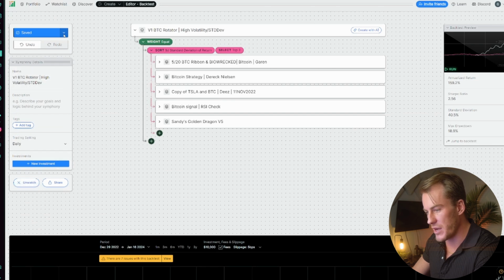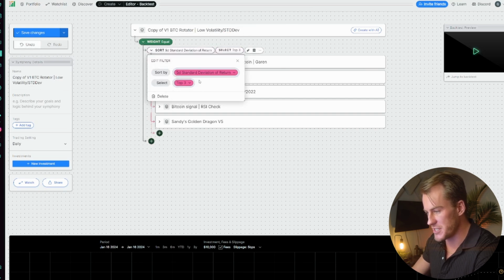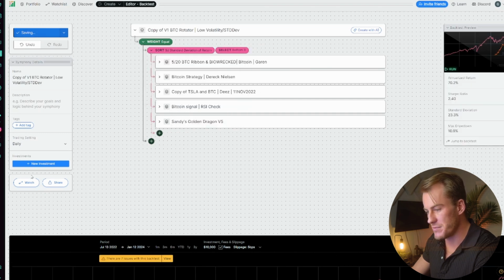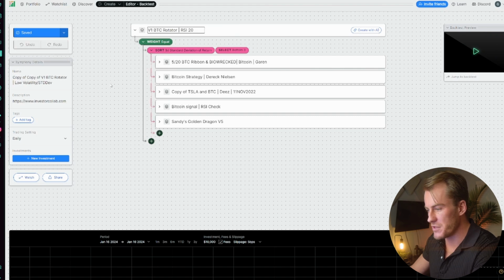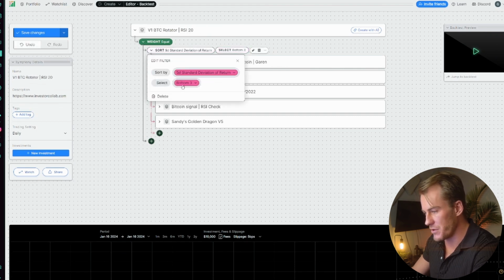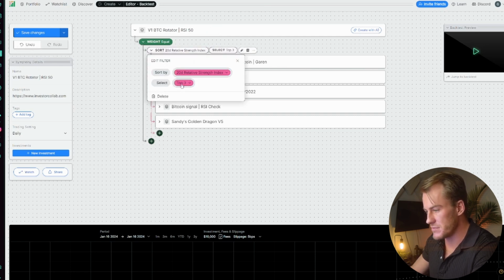So now it's going to go to my watch list, and then we're going to make a copy. We're going to open up the copy. We're going to change this one to low volatility, standard deviation. So we're going to select the bottom ones, and we're going to run this one, save it, watch it. Then we're going to make another copy, open this one. We're going to call this RSI 20, and we're going to select the top RSI 20-day. Watch this one. We'll make one more copy, open it, and we'll switch this to a 50-day RSI, top 3.